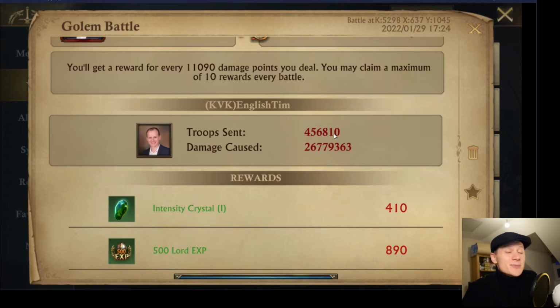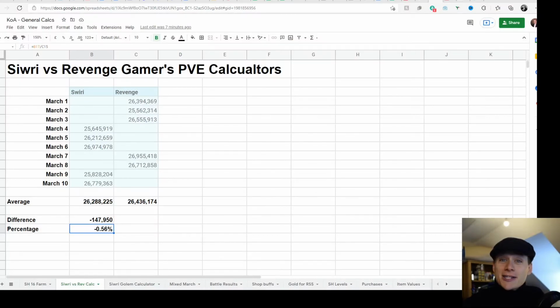So I'm going to run this through the spreadsheet and then I'll get back to you guys once I've got the results. Okay, so I've now had a chance to run those numbers. Apologies, the camera probably looks a little bit different in the background, so it is 2 days later. So on the left here, we've got Siwri's calculator. On the right, we've got Revenge's.